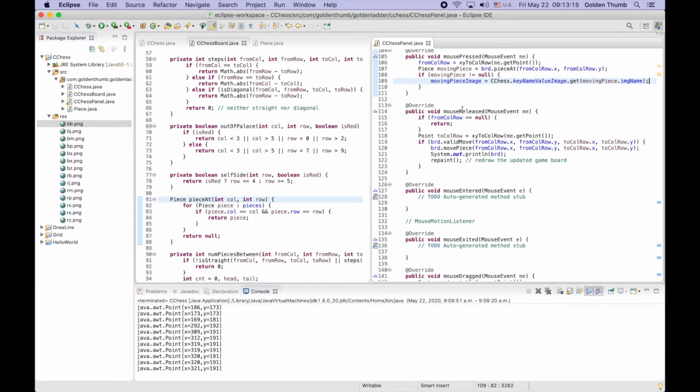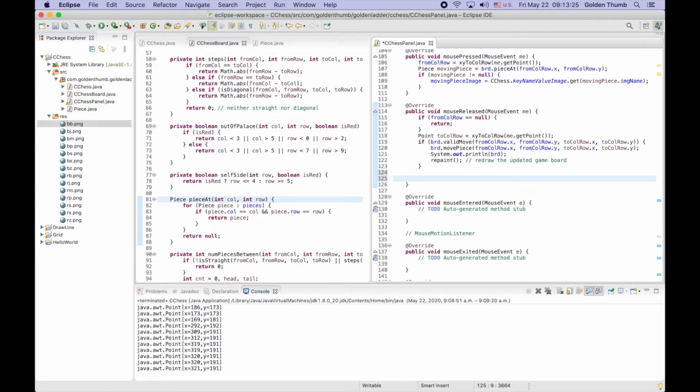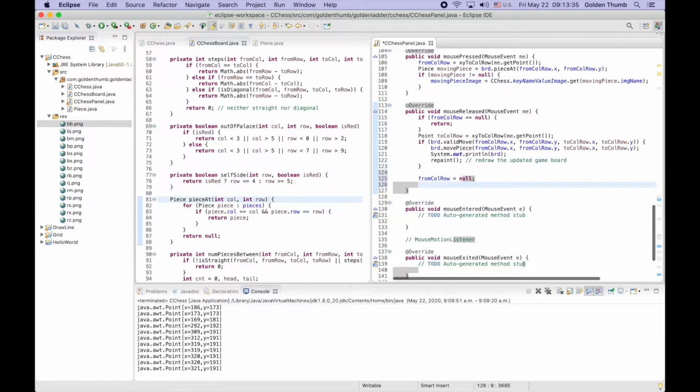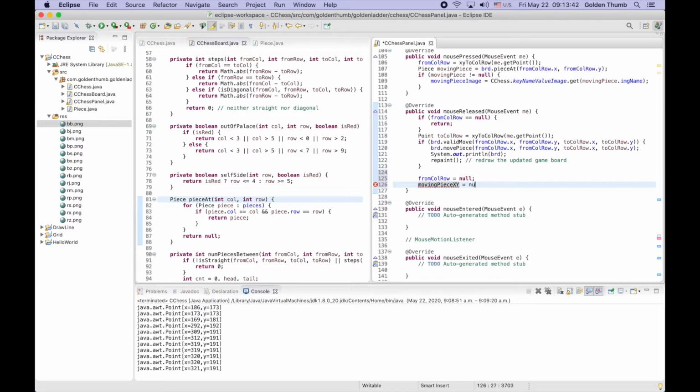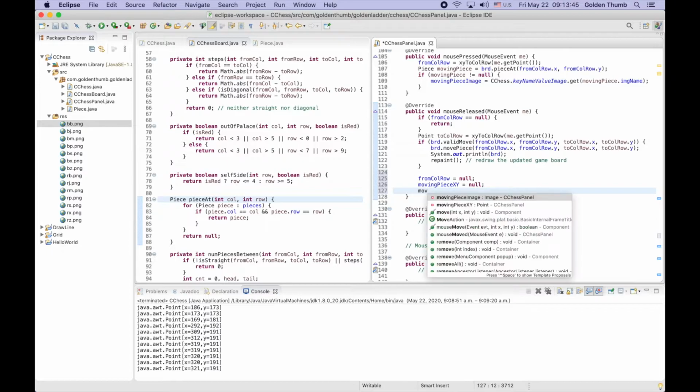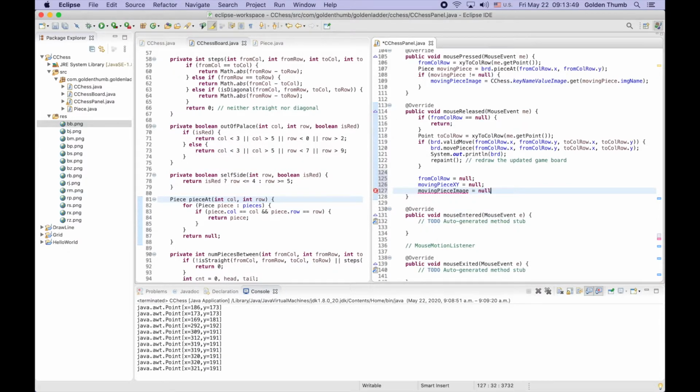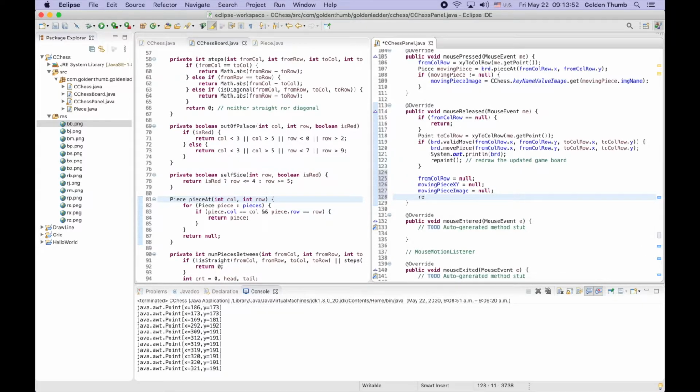And what should we do when mouse released? Right? We should reset everything. So from column and row, reset to nil, to now. And the moving piece location now. Moving piece image nullified. Then repaint. That's how we get rid of the moving piece, right? After we release, after the moving finishes.